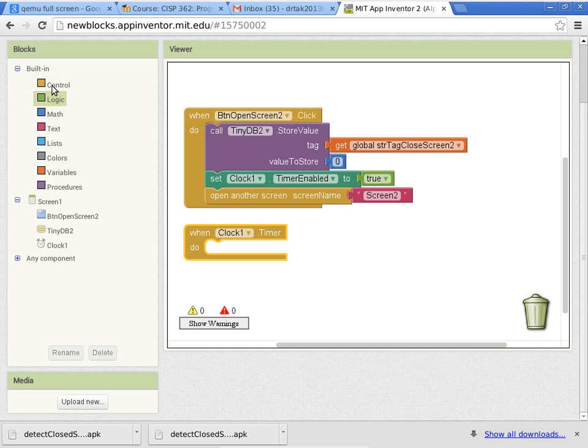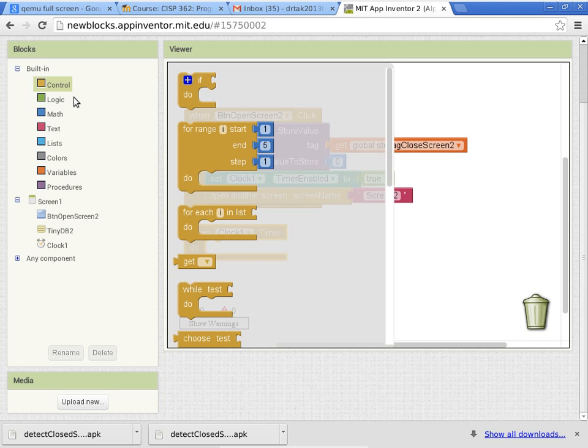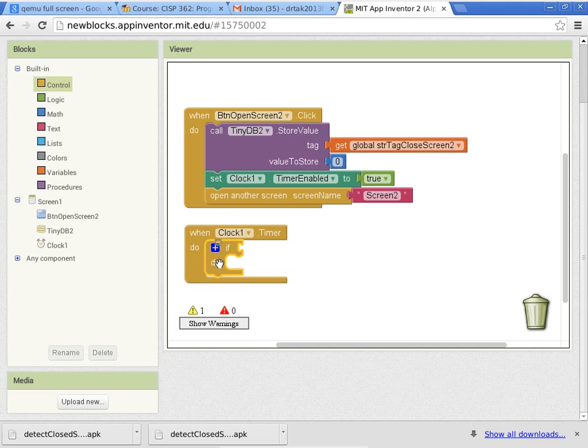Now inside clock 1, we can try to do some detection. To do detection, what we need is a control block because it's a conditional statement. If something happens, we'll respond in a certain way. If it's not the case, we'll respond in a different way. In this case, we'll have a conditional statement, an if block. The nice thing about App Inventor is you can always specify the else later on. Instead of having to decide whether you want the if or if else, you can just use an if block and then specify else if or if else later on, which I think is a really nice feature.